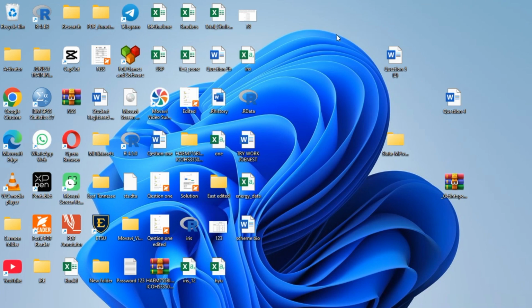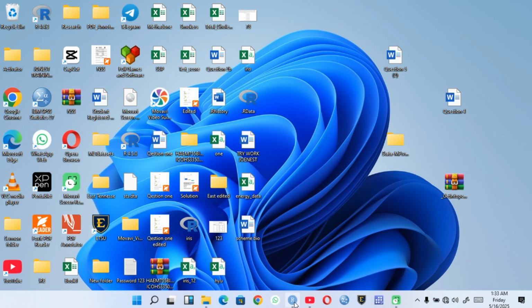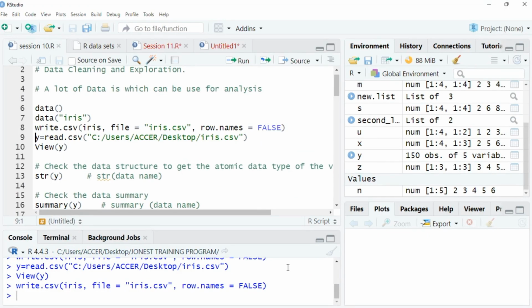So when I come here, you see there is Harris data here. It has downloaded the Harris data on my desktop for me. So at the end of the day, it's in the desktop, right? And I want to upload it back into R.